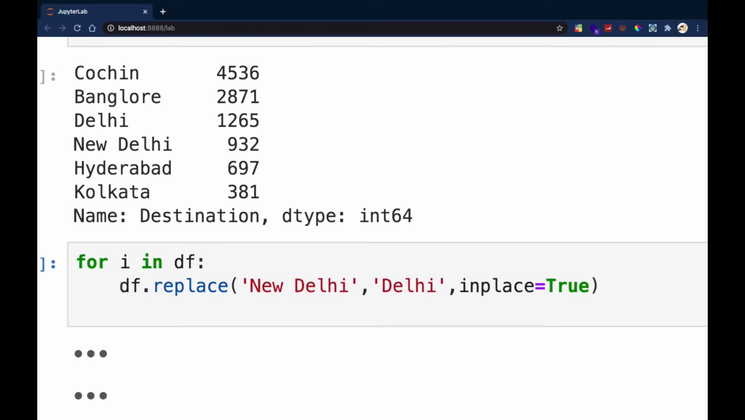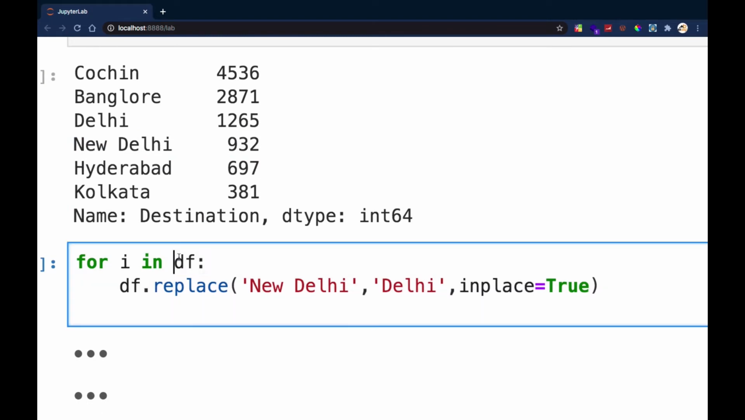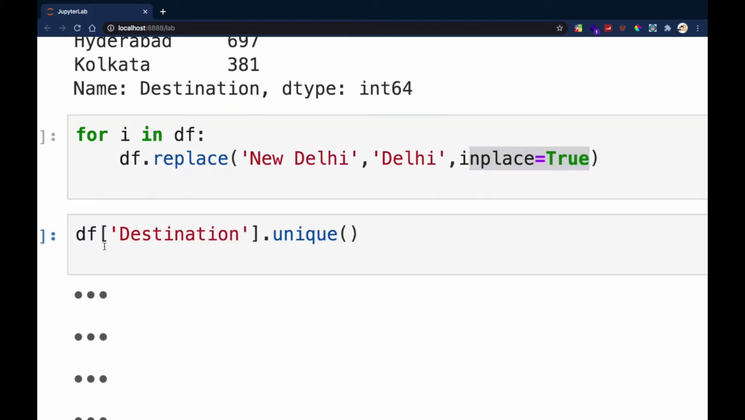What we're going to do is loop through our DF data set, and as soon as we see New Delhi, we're going to replace that New Delhi with Delhi. Okay, and we're using inplace equals true over here, so whatever change we do over here will actually reflect in our original data set. Okay, so that's basically what we're going to do.